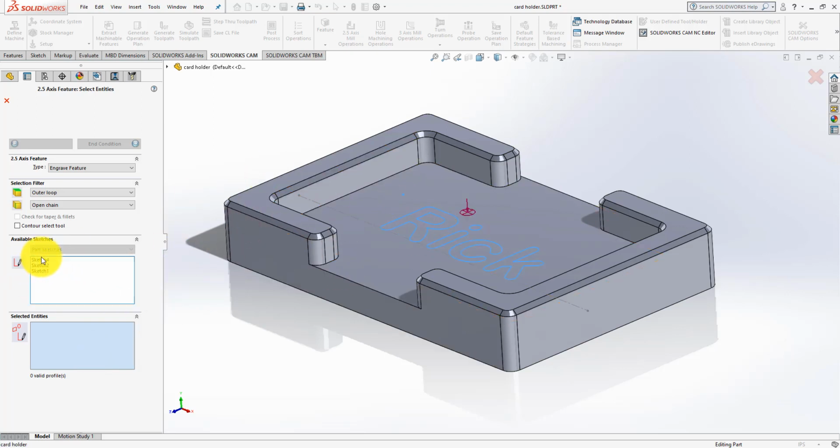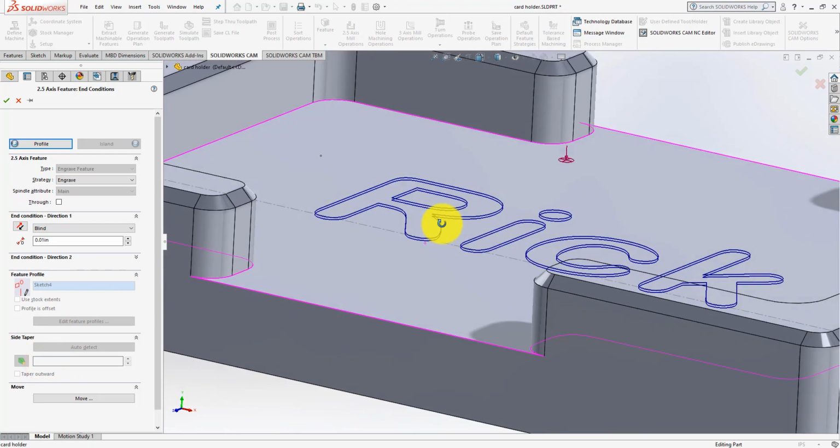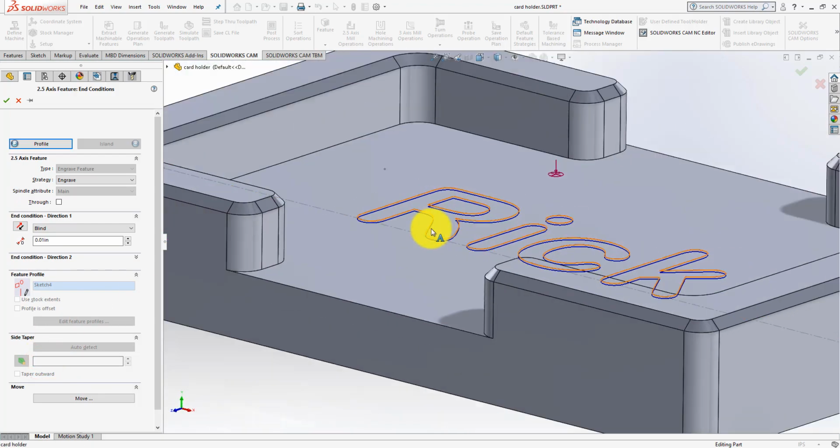And it's not enough just to pick the lines here, we actually want to pick the whole sketch. So we'll pick the sketch. It says we've got a valid profile. For the end condition, it's going to be the depth from there. 0.39 is way too much. Say 0.01. And we'll click anywhere else in here just to see that our distance is what we expect it to be. That's perfect.